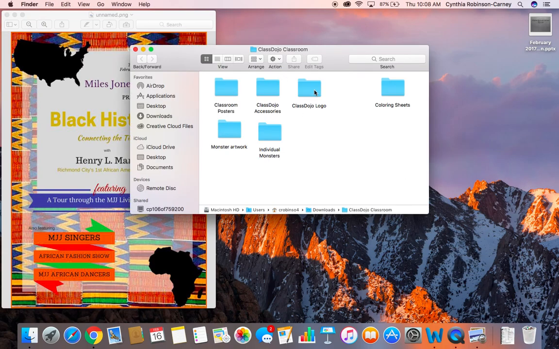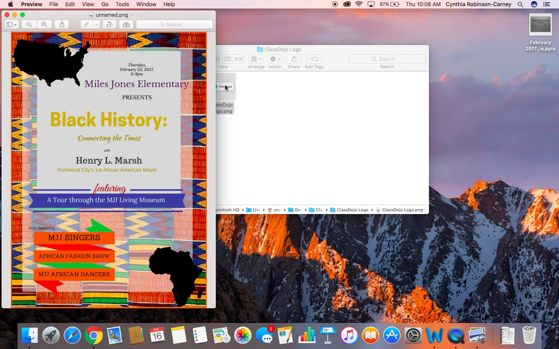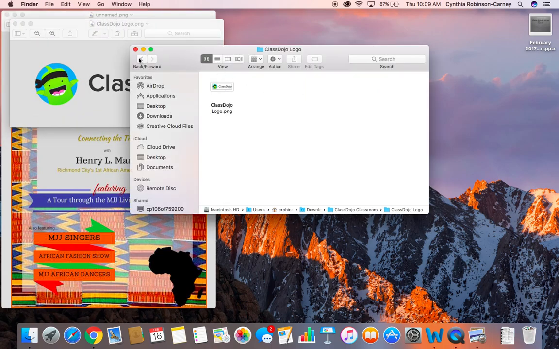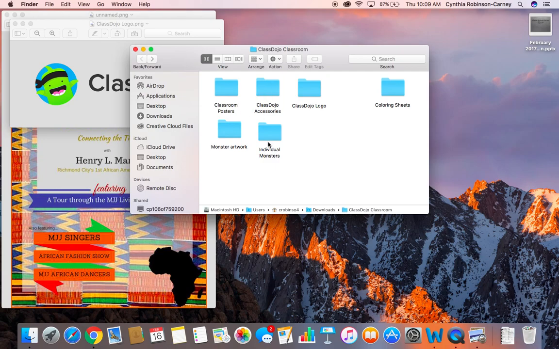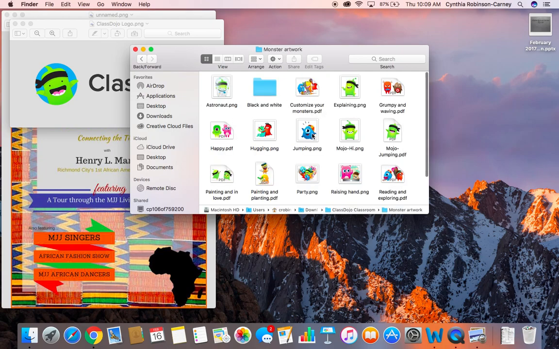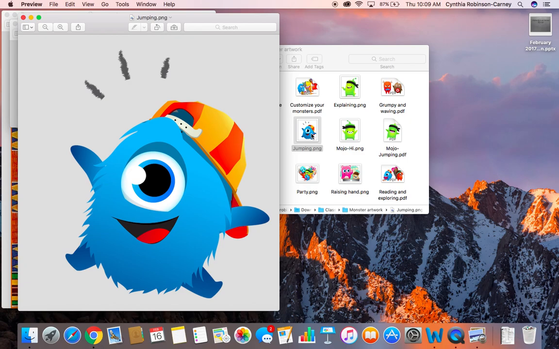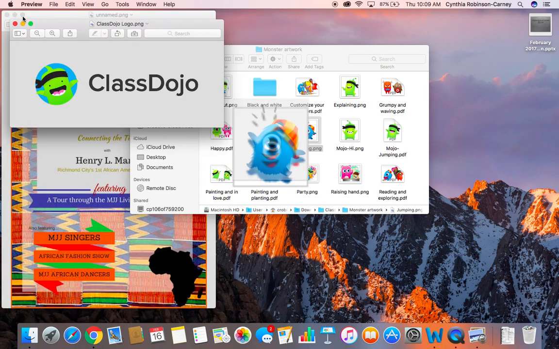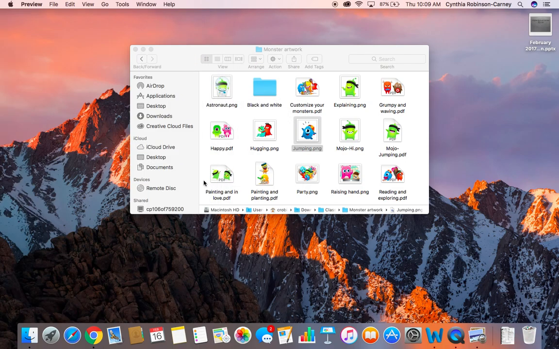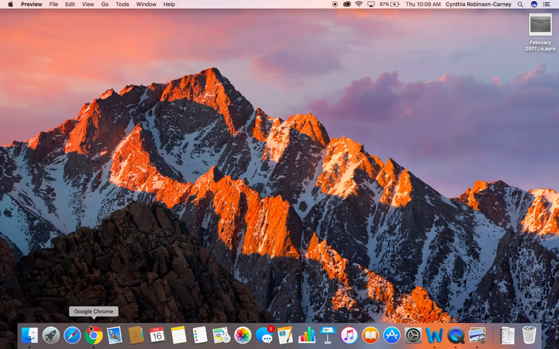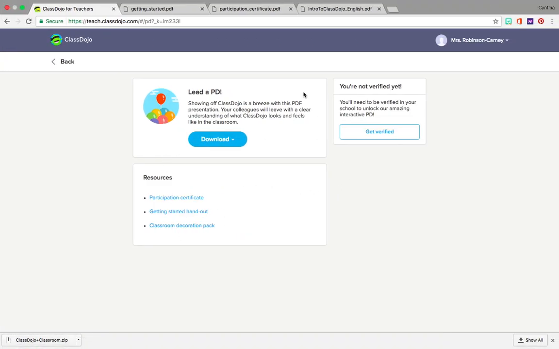Class Dojo, and I can view my logo that I can add to my own personal website. I can view lots of cool monsters, if you will, things that would brighten up your classroom and make Class Dojo a part of your classroom. So those are the resources that are available to you.